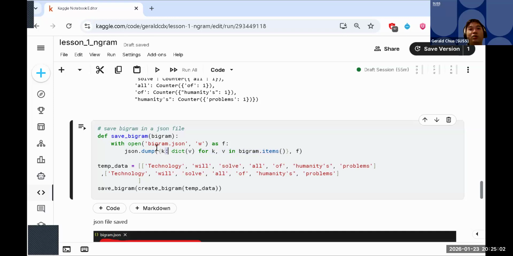K would be the key. So K is the key, this K here. Then you want the dictionary value. Okay, so it's quite confusing. You don't need to memorize it, don't need to remember so much. Just take note of this.